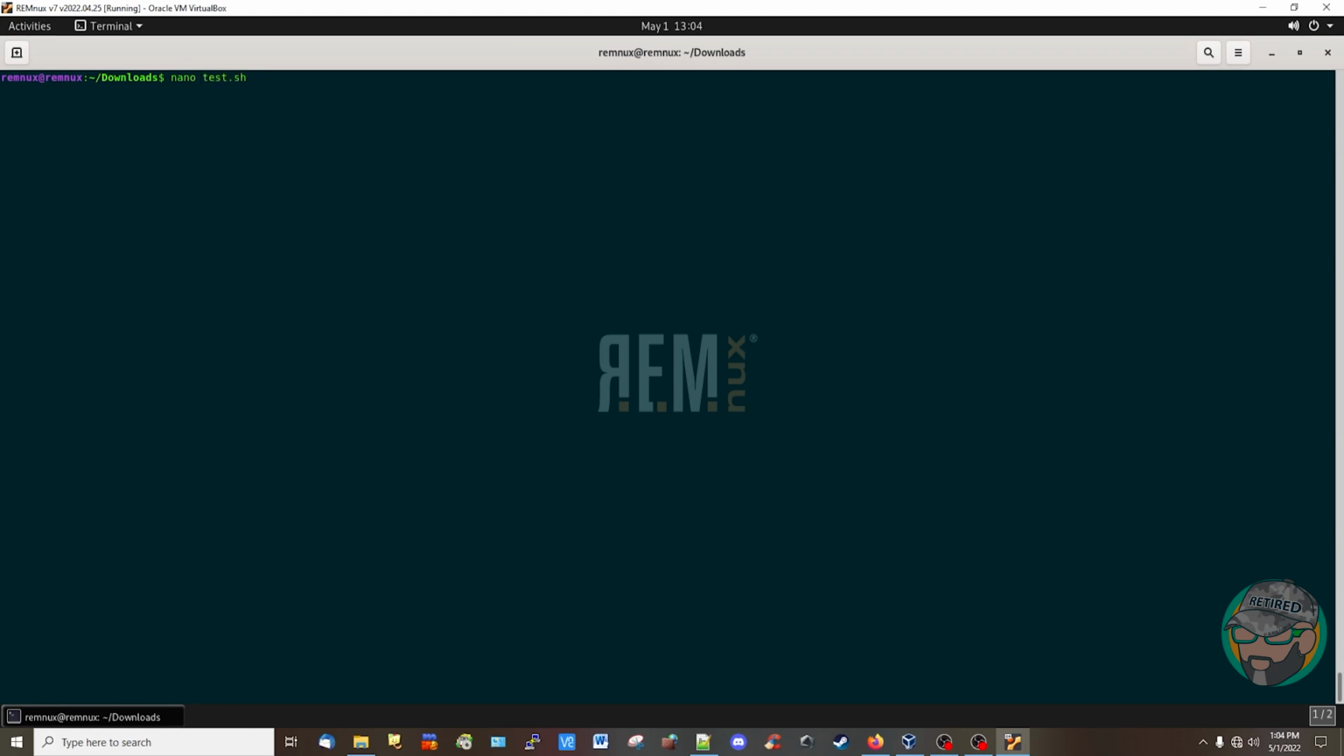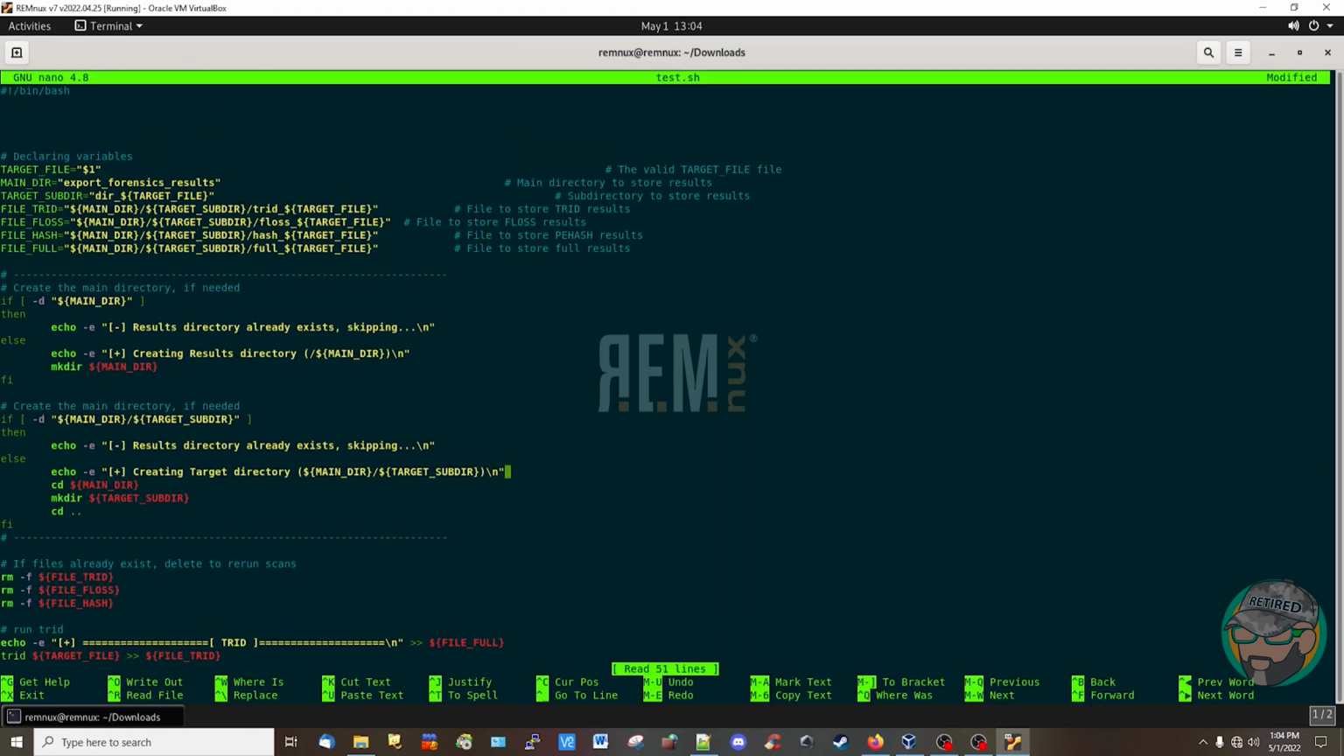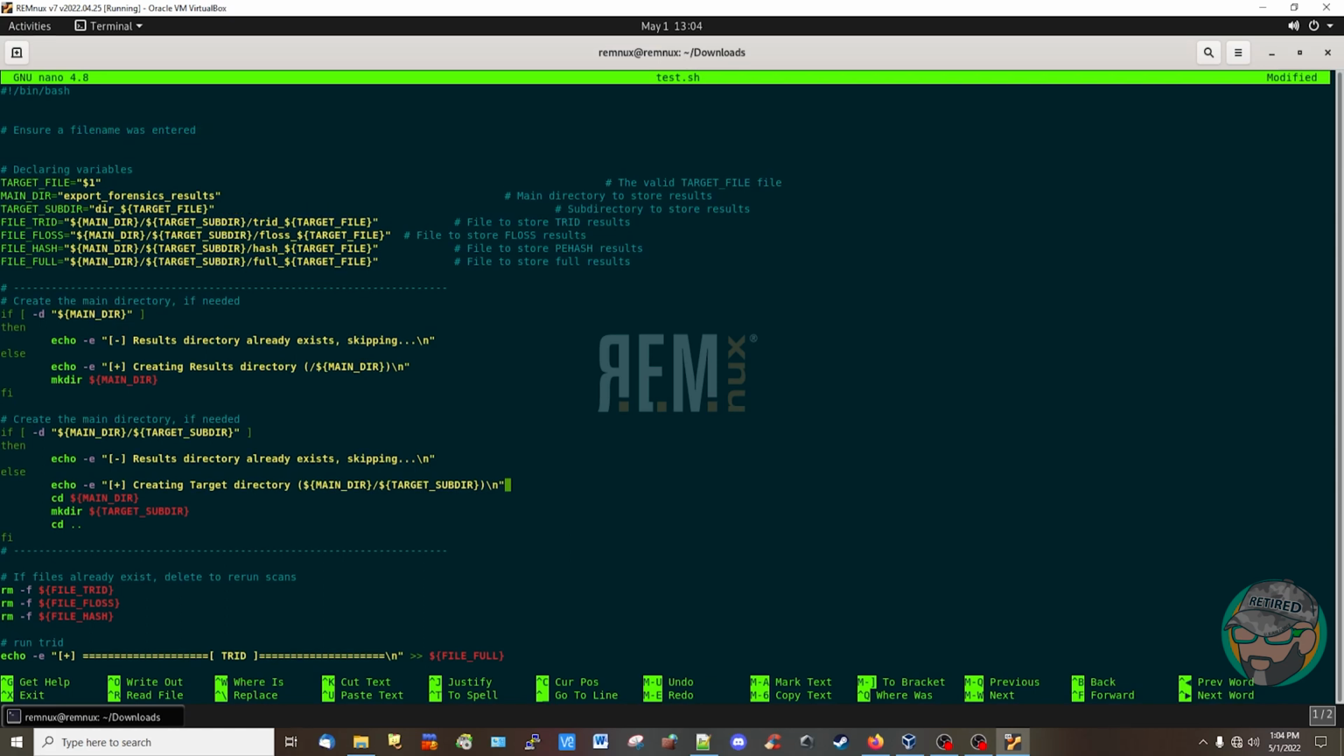Let's go into Nano. Above declaring variables, let's enter the following information. We are going to ensure a file name was entered. So how do we do that? We do if, square brackets, -z. Notice that if it's all together the switch is disabled, but now it's enabled. Helps you write neater, I guess.